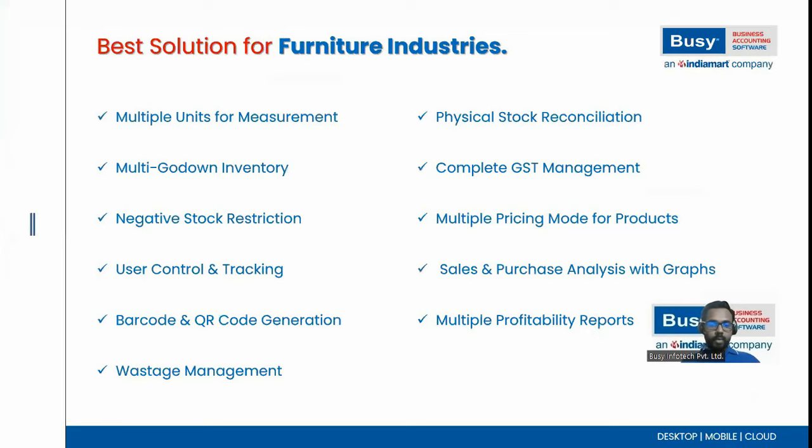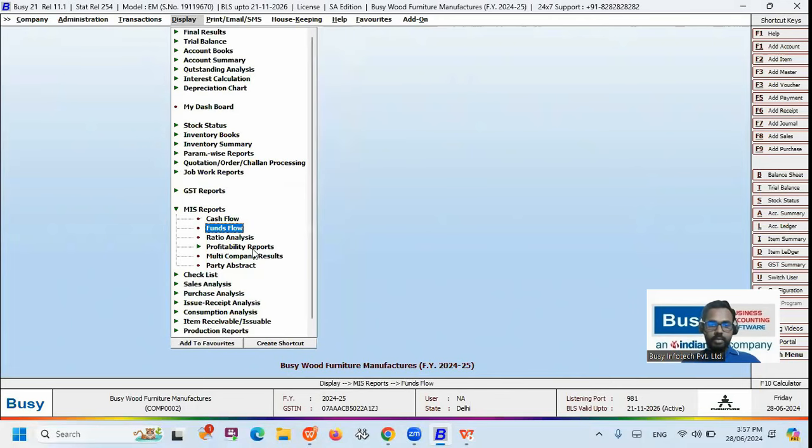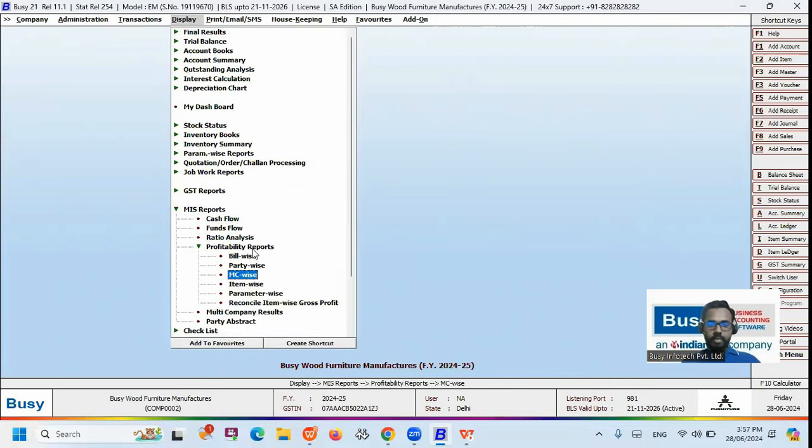Multiple profitability reports. We have different types of profitability reports here. MIS reports, profitability reports, bill-wise profit, party-wise profit, godown-wise, MC-wise, etc.